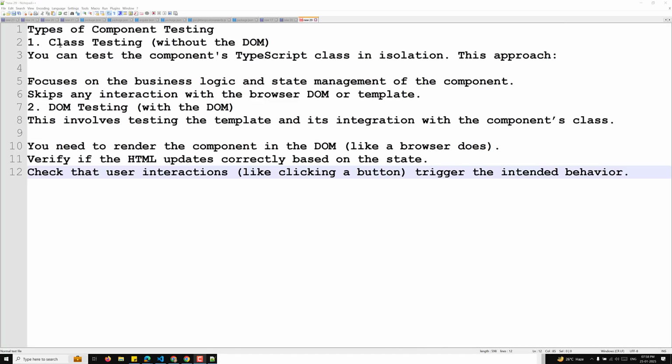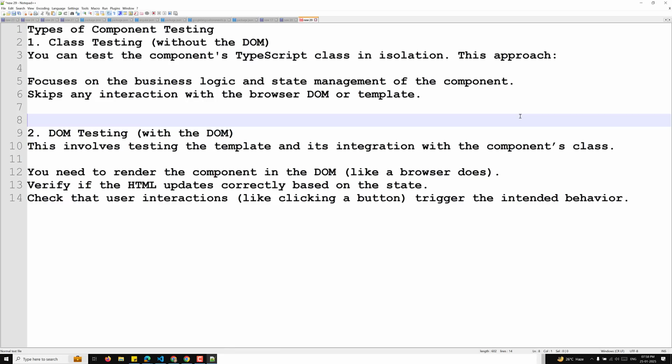The types of component testing are, first, class testing without the DOM. That means you can test the component TypeScript class in isolation. This approach focuses on the business logic and state management of the component, and skips any interaction with the browser DOM or template. So we test the class separately, without the DOM.